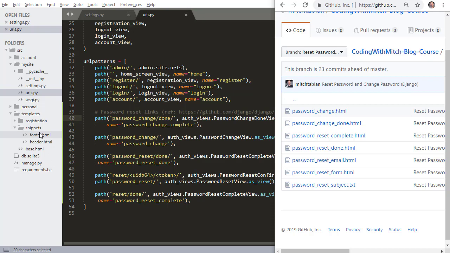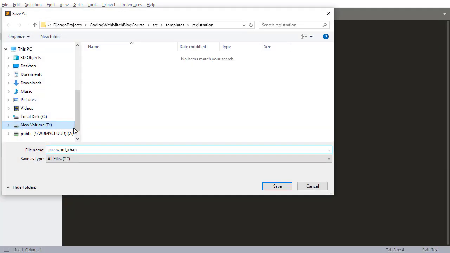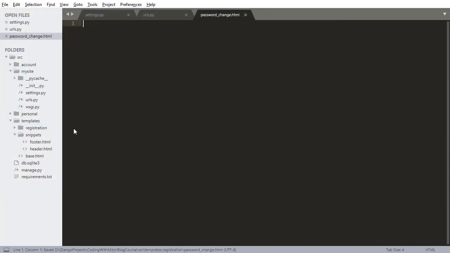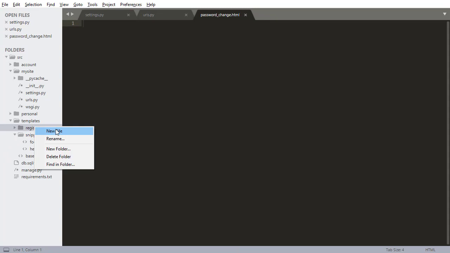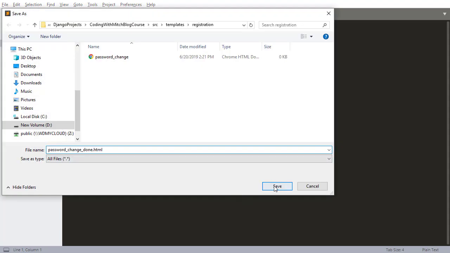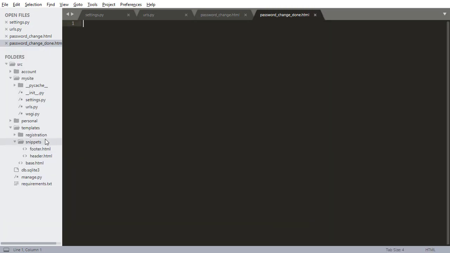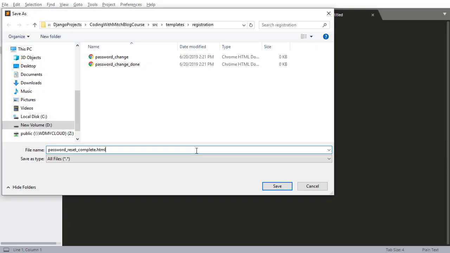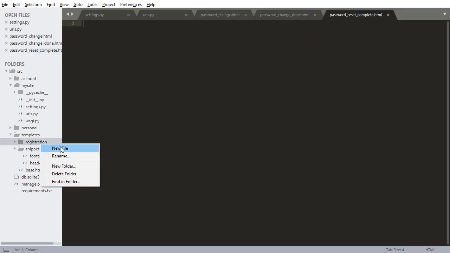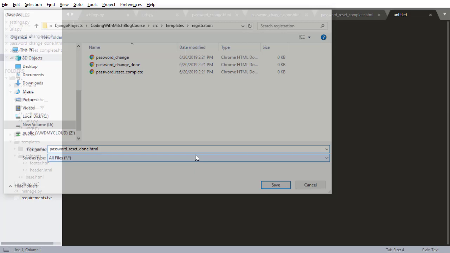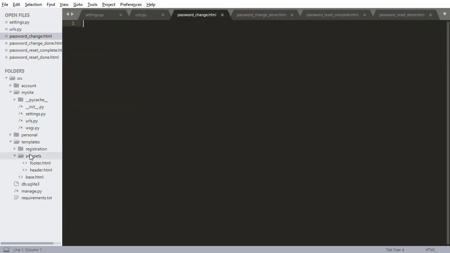So password_change.html is the first one. So I'm going to go new file, save it, password_change.html, save that. The next one's password_change_done. So I'm just going to copy this name, new file, save, password_change_done.html. password_reset_complete.html, new file, same thing, save it. Next one, password_reset_done. And these are all named to fit the URLs here. So make sure that the naming is exactly the same.